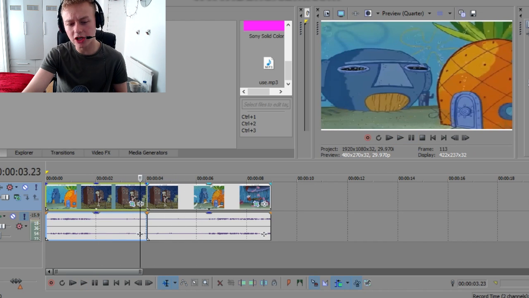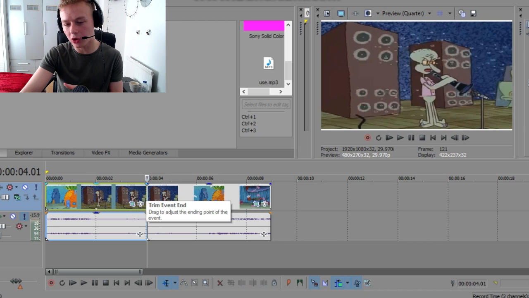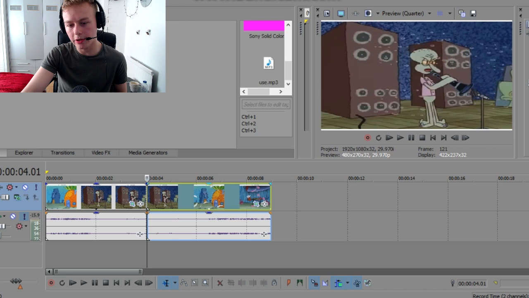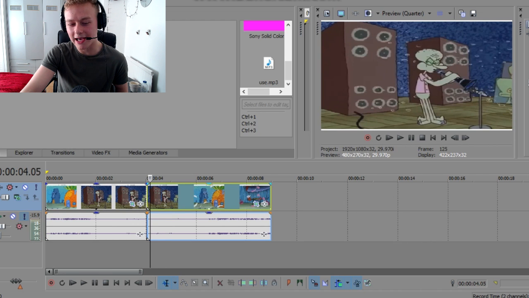Now step 2 is where you're going to want to cut the video, where you want the distorted, amplified, very loud music that we're going to add in later. So in my case, it's going to be when Squidward starts blowing on that clarinet. That sounds very wrong, but you know what I mean. The point where I'm going to cut it at is when Squidward starts playing the clarinet.